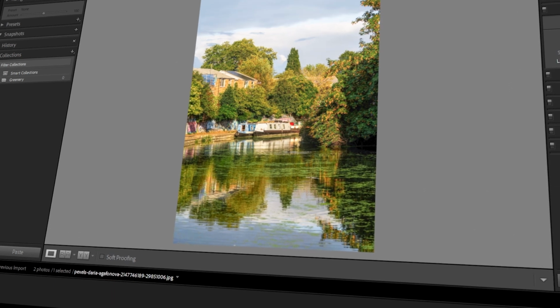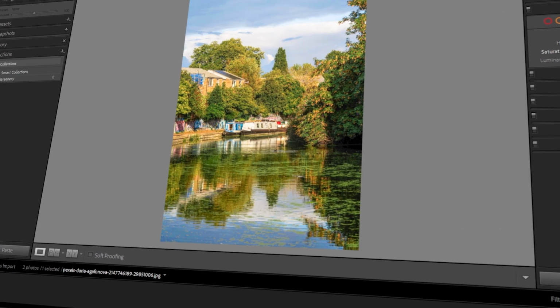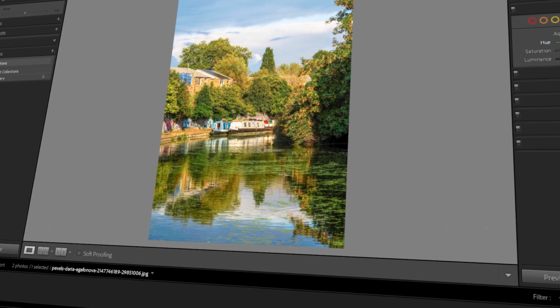In today's video, I will teach you top 5 tips for editing photos in Lightroom. Let's get started.